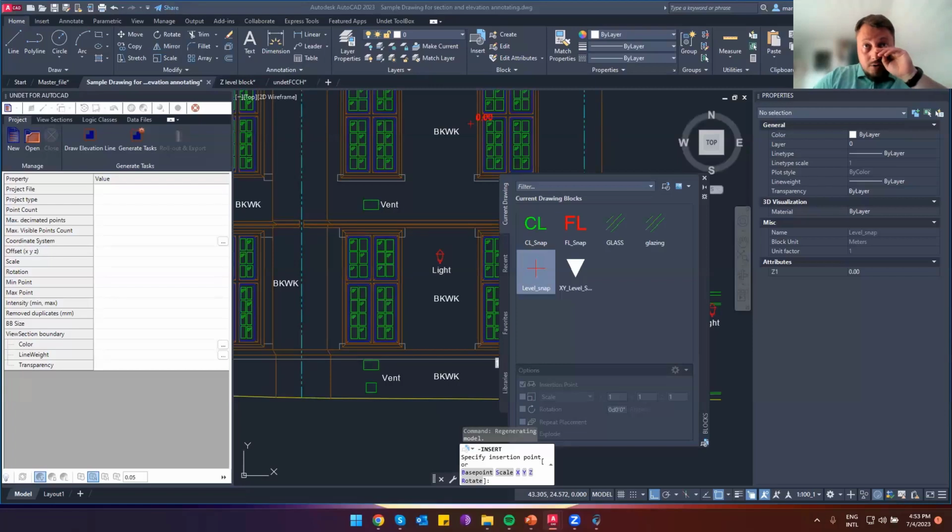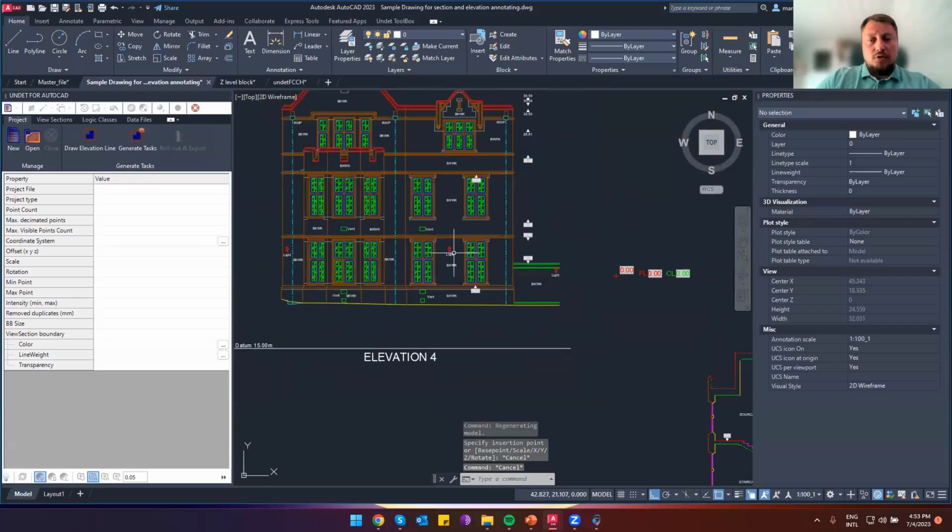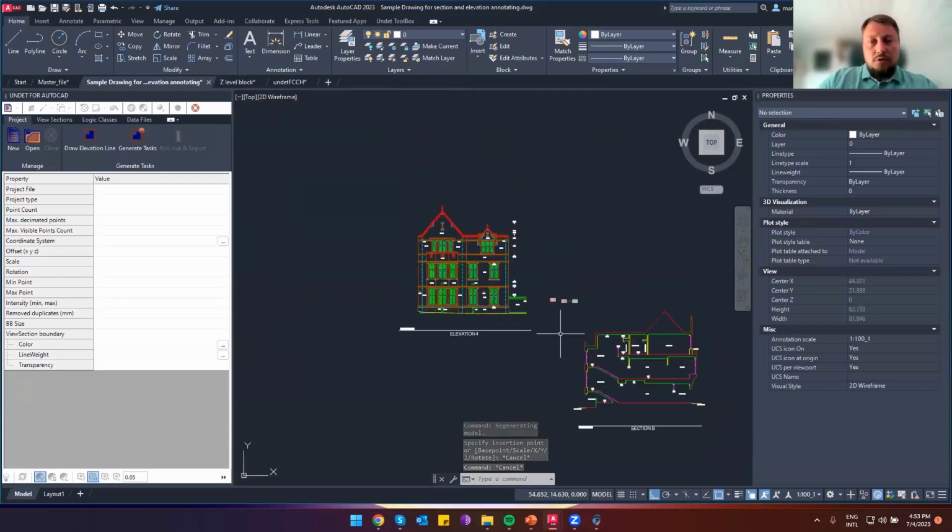And Gianmarco is asking about window and door blocks, how to change that. Just write me after this workshop. I can show you how to change that. But for now, this workshop is dedicated to annotation tools.